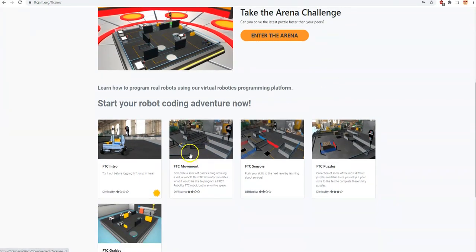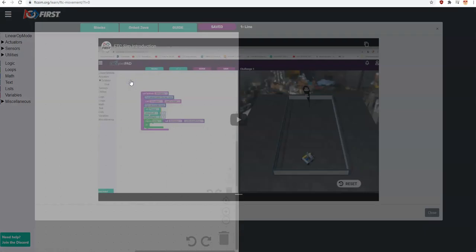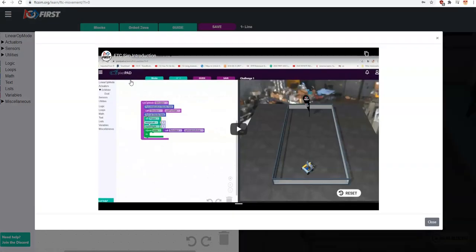So we're going to go down here to FTC Movement. And there's about 10 puzzles or challenges that you see in each one of FTC Movement, sensors, puzzles, and Grabby. And because this is an intro, we're going to start with the very first one, just to give you an idea about how this works.